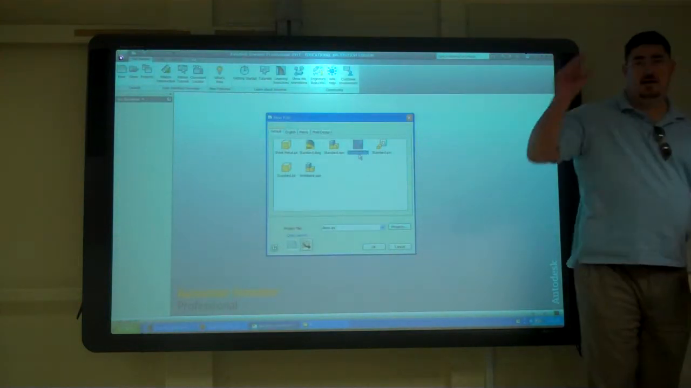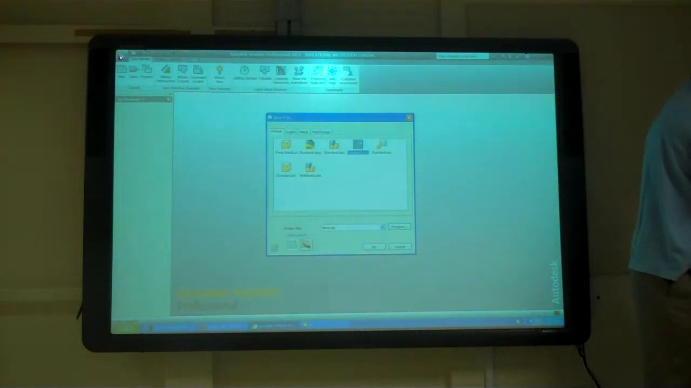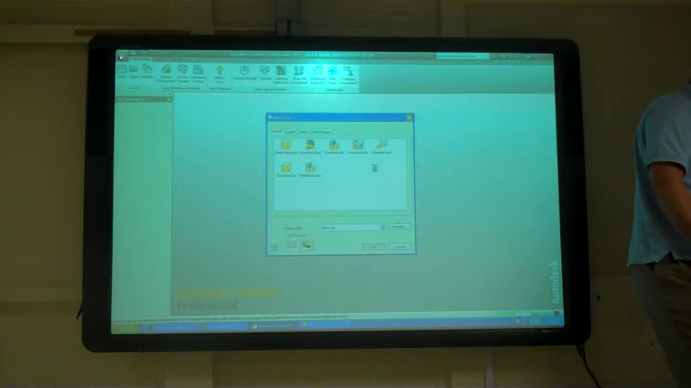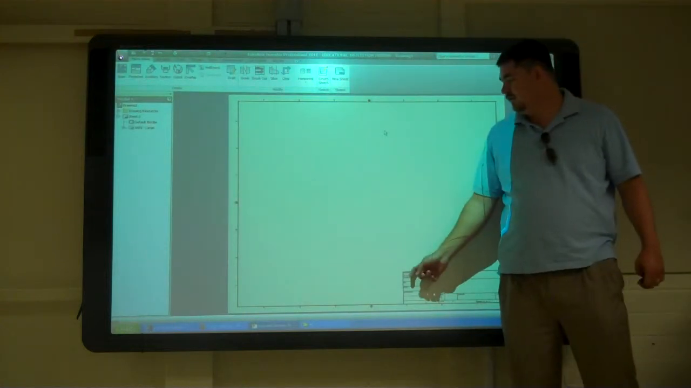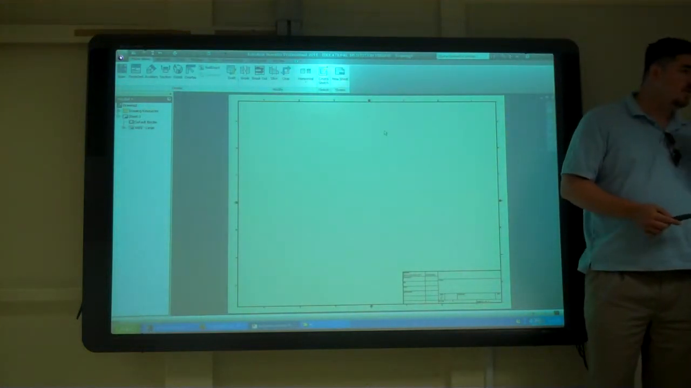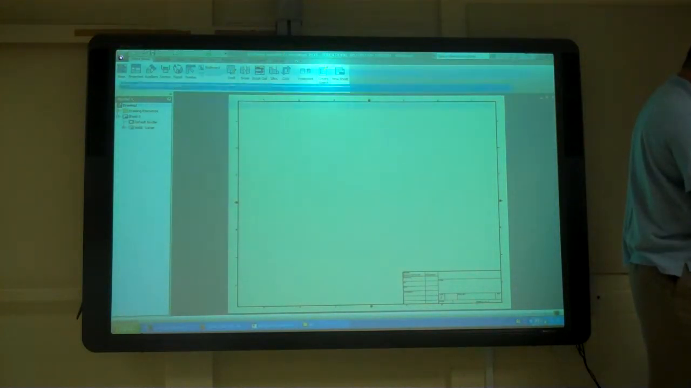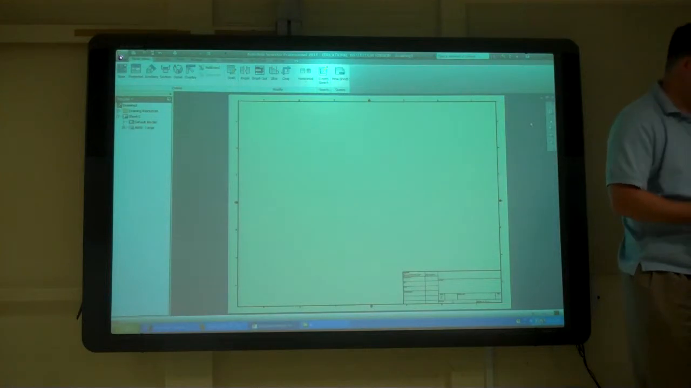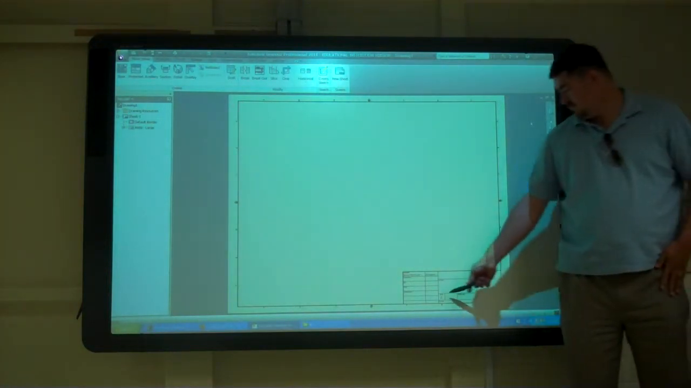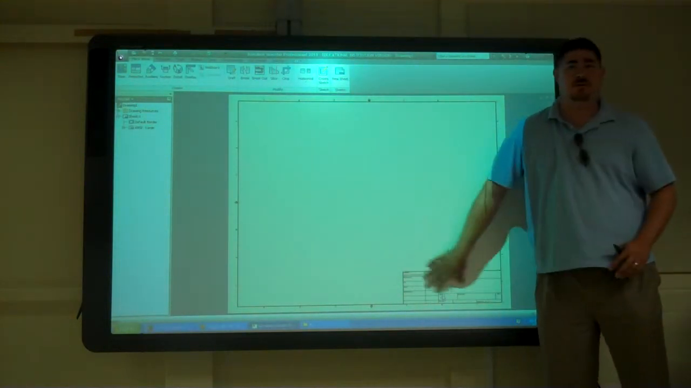And I'm going to give you a template IDW that you can copy in your folder that has some of the settings correct that I want to use. But for now, I'm just going to start a new one. So you see it comes up with a title block. What size paper is this? You can tell by the size of the title block, because remember this part stays the same no matter what size paper it is.